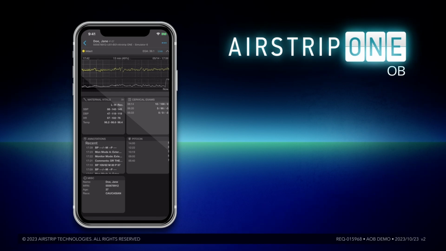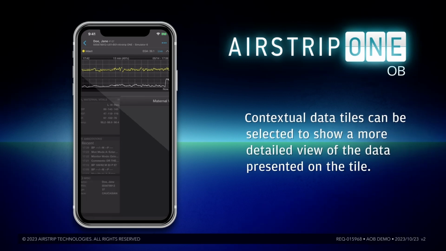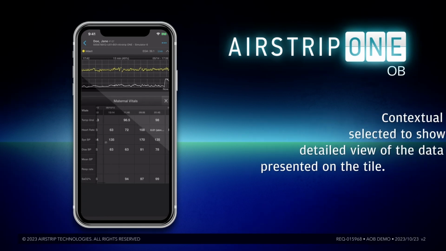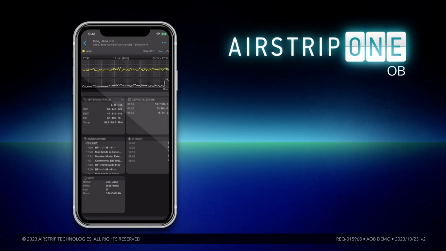Each tile is a summary of the most recent data available for the patient. To see a more detailed view of the data, click on the tile. Data can be reviewed historically. Some data will be represented in a layout that supports scrolling.